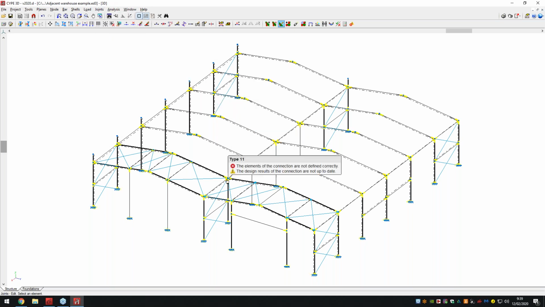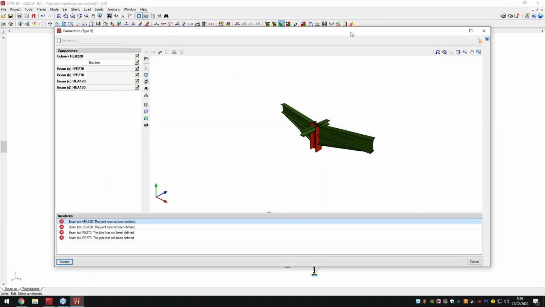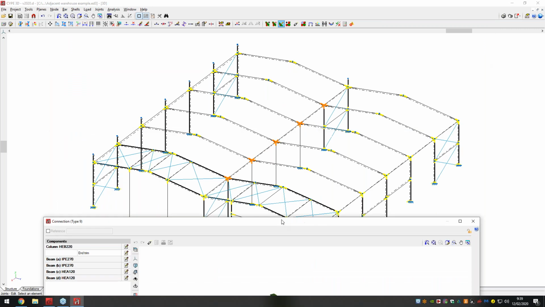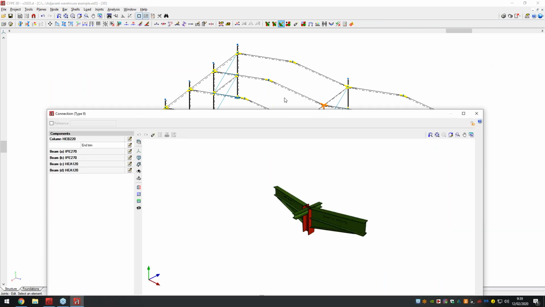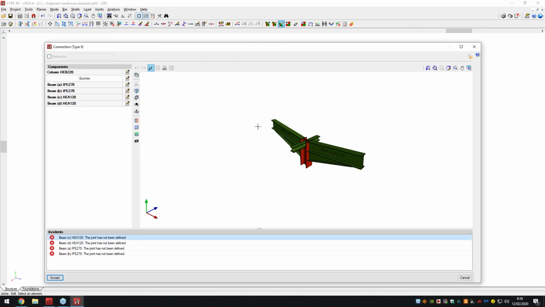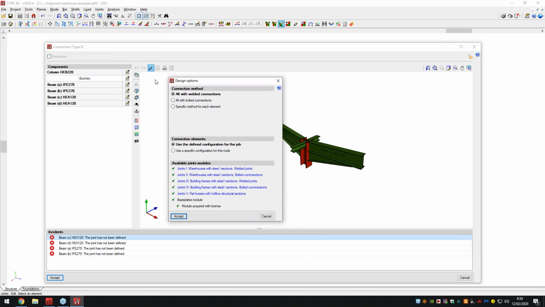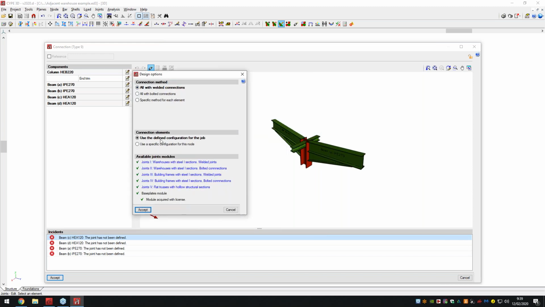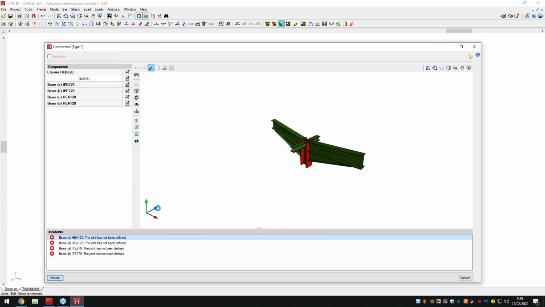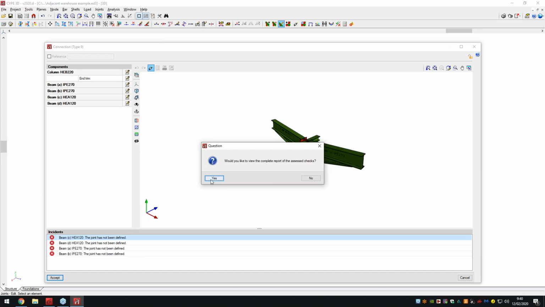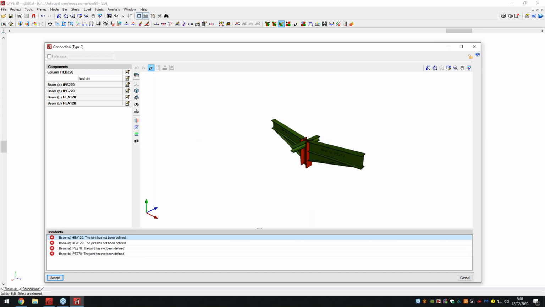Now I can look at a particular complex joint as well. You can see here the program groups all similar joints, so any check that I do on that joint gets mimicked for the rest of them. You can see here I can also design these particular joints. Let's design it with welded connections and configurations from the job. I can obtain a complete assessment of that joint as well.